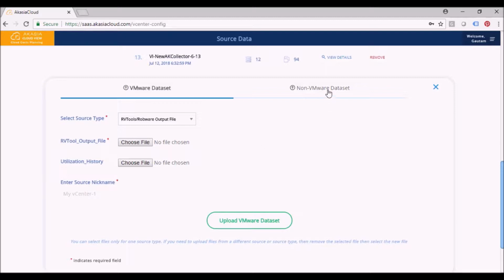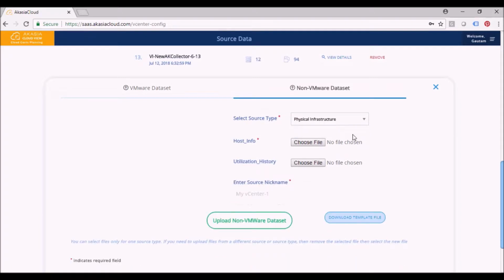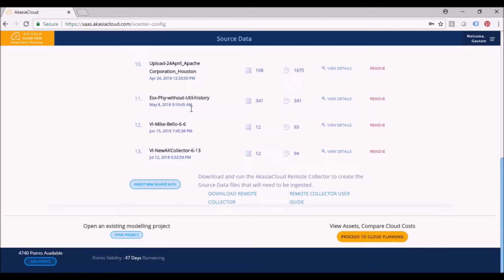If your environment is non-VMware, such as Hyper-V or KVM, then we have discovery tools that also discover those environments. And once again, we'd create these CSV files that you would upload. For physical environments, we would give you scripts that you would use to connect into the CMDB or to connect directly to the servers and pull the host information as well as the utilization information, and you would upload that information as well. So once you've uploaded these CSV files, then you would see the data set show up as one of these.